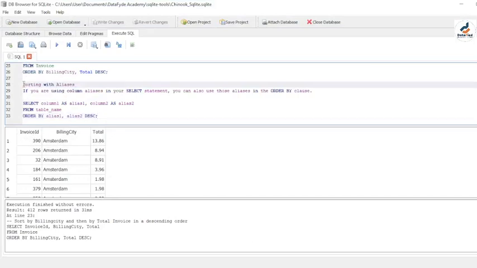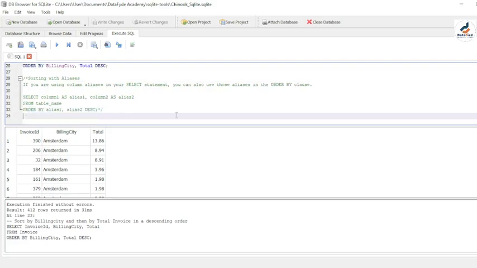I'm doing this, guys. It's not necessary, but I'm just doing this so that when you have your script, it will be easier for you to read through like a guide and also input your query. So if you don't want to do this, it's fine. But at least we'll be able to understand what commenting means. So sorting with aliases. It says, if you are using column aliases in your select statement, you can also use those aliases in the order by clause.